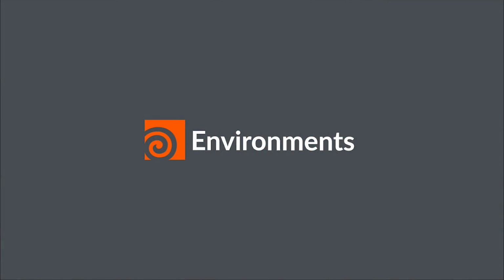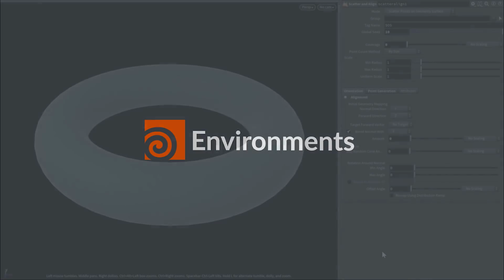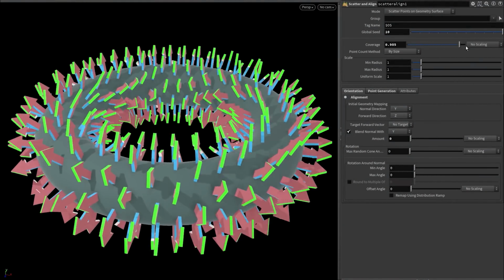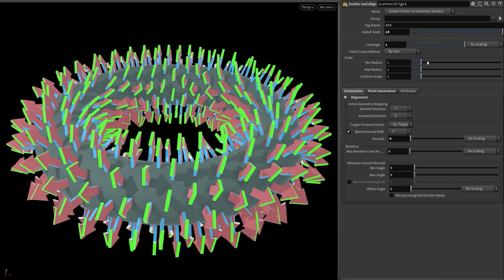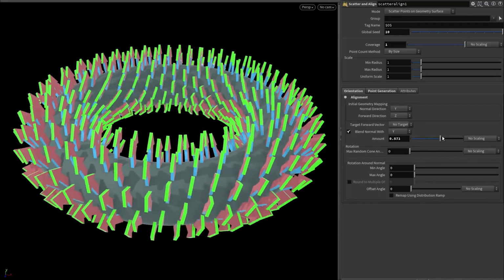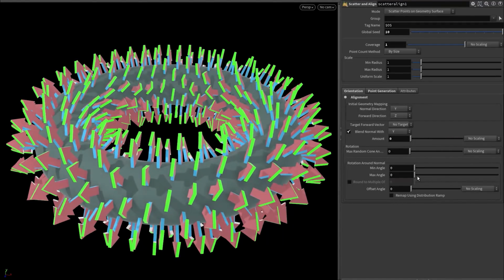And speaking of that, let's take a look at environments. So again, here we're not necessarily talking about actually generating the environment itself. This is about dealing with environments. And one of the key things that comes up with an environment is scattering things. And we've had some scattering tools for a long time, but in 18.5, we've added a new node called Scatter and Align. And this basically takes a couple of tools and combines them into something new.